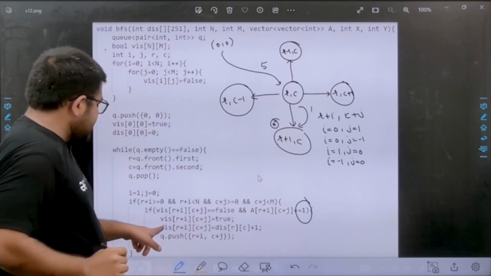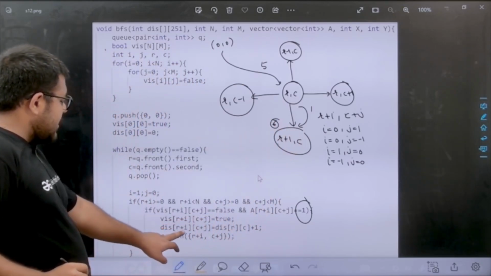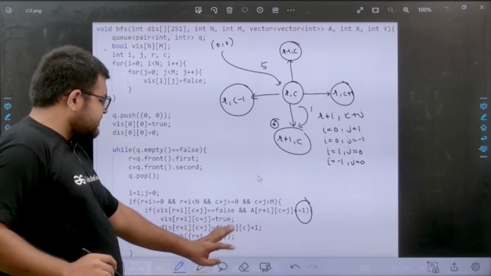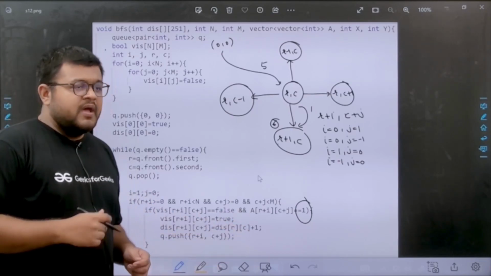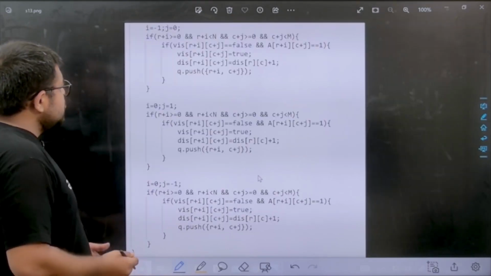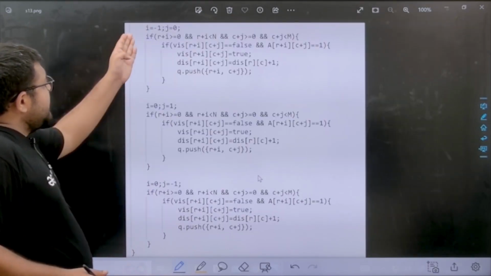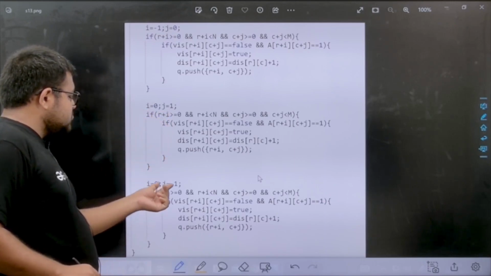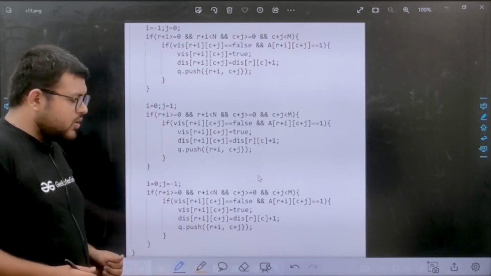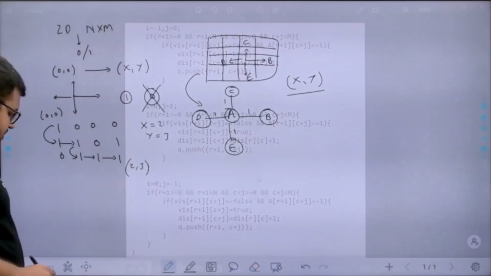So that is what I am doing here exactly. Distance of R plus I, C plus J equals distance of R, C plus 1, and I'll push it into the queue for further traversal. Now let's move to the next slide. So here I have traversed the graph further by taking I equals -1, J equals 0; I equals 0, J equals 1; and I equals 0, J equals -1. Now we'll just dry run it on the given example.